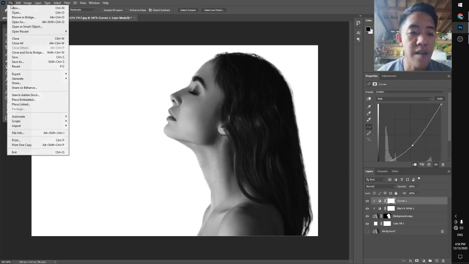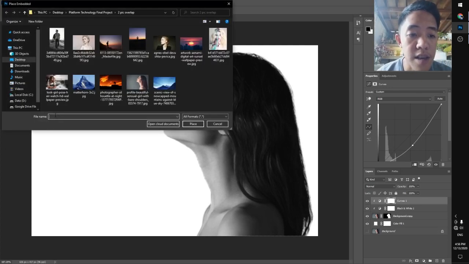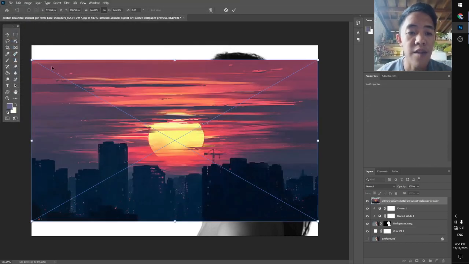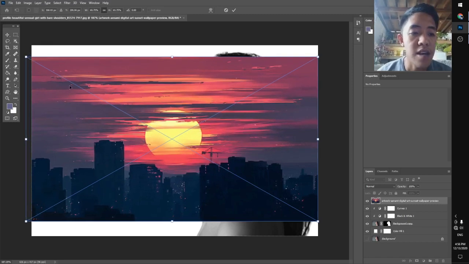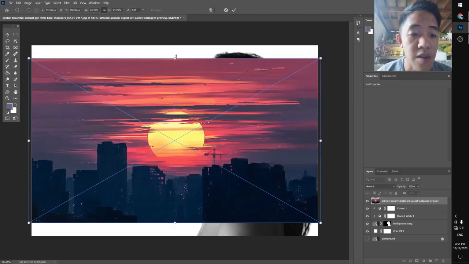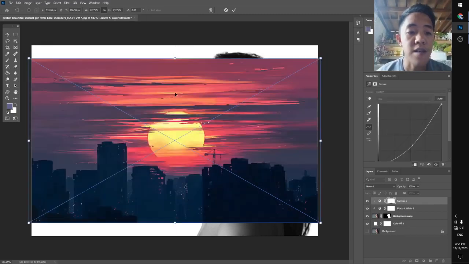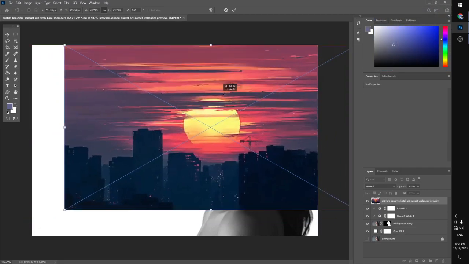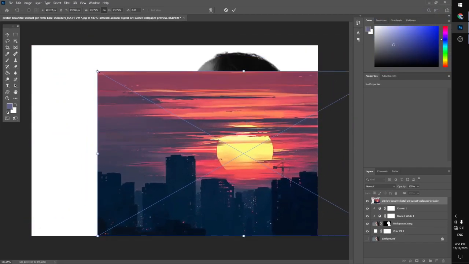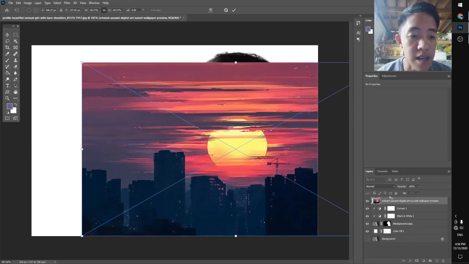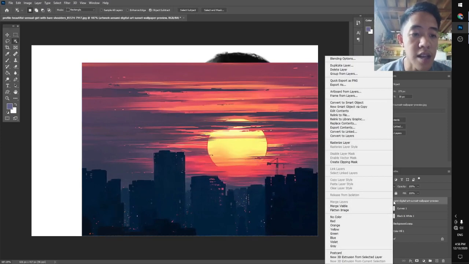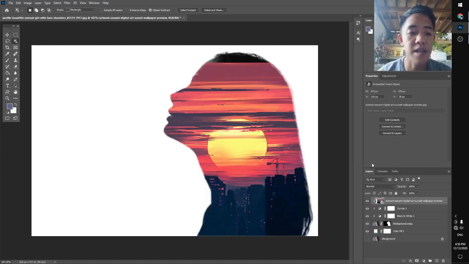Next, go to File, then place Embed, and select the second image of your choice, then click Place. Then move it to the desired place and resize it. Next is right click the second image, then click on the Create Clipping Mask.